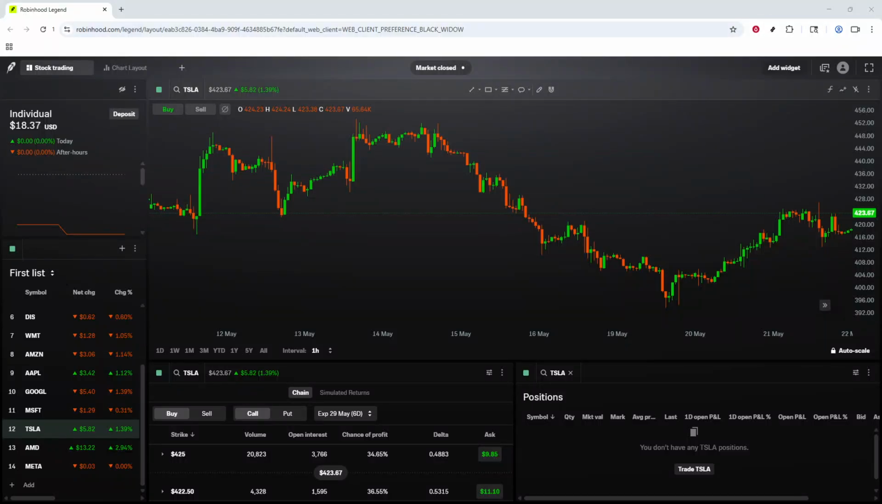In today's video, I will walk you through how to add volume weighted average price or VWAP in Robinhood Legend.